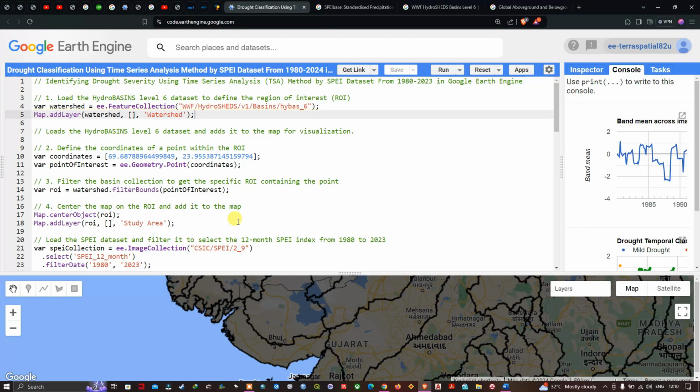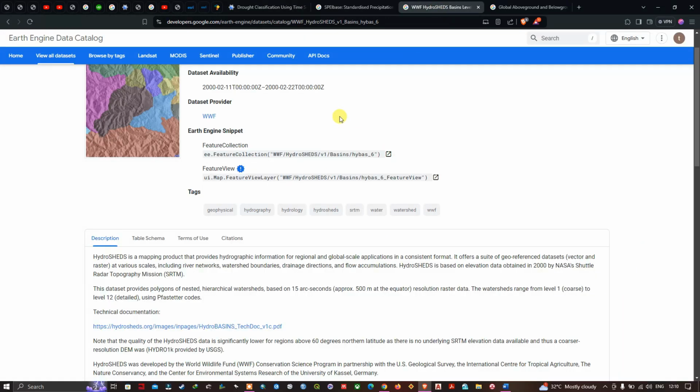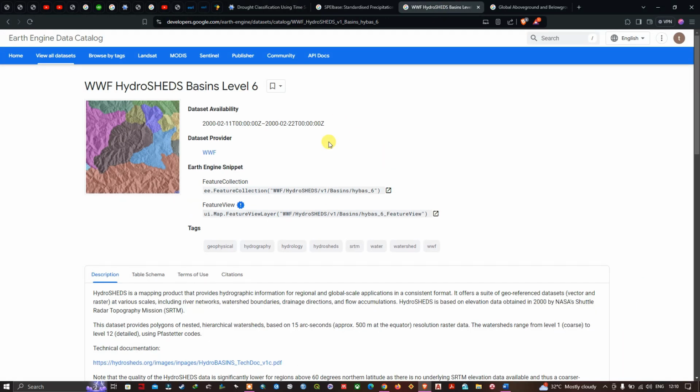So to identify the drought severity for any study area using this particular dataset called SPEI, first we have to define our region of interest. So to define our region of interest, we are using this particular dataset called HydroBASINS level 6 dataset to define the region of interest. So let me explain about this particular dataset here. So this is the dataset HydroBASINS level 6.